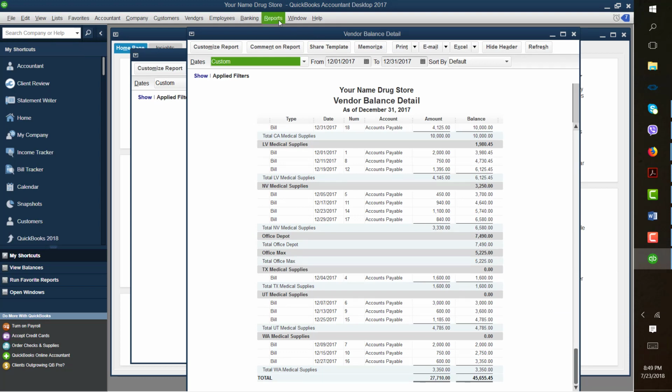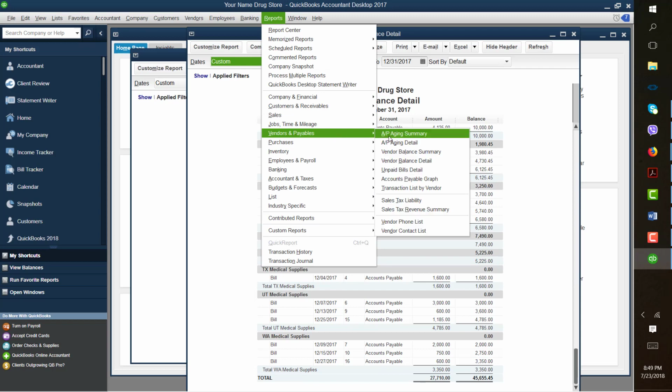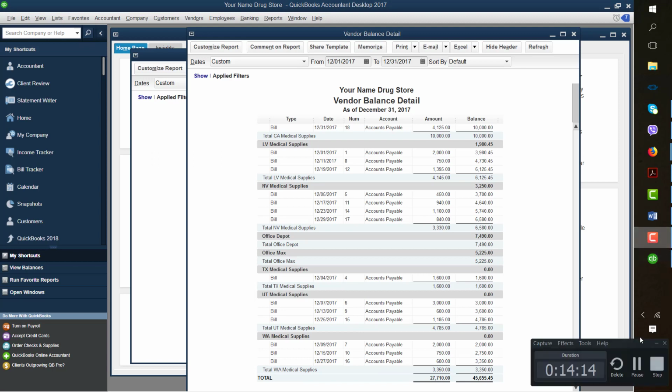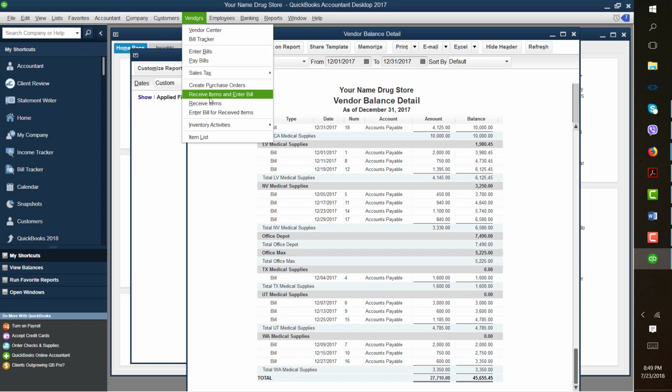Once you have recorded all your December transactions, this is how your vendors would look like. Vendor balance detail. And your vendor balance detail will include not just the December transactions of 27,710, but it includes the balance of those from January 1st, previous balance from other vendors as well.